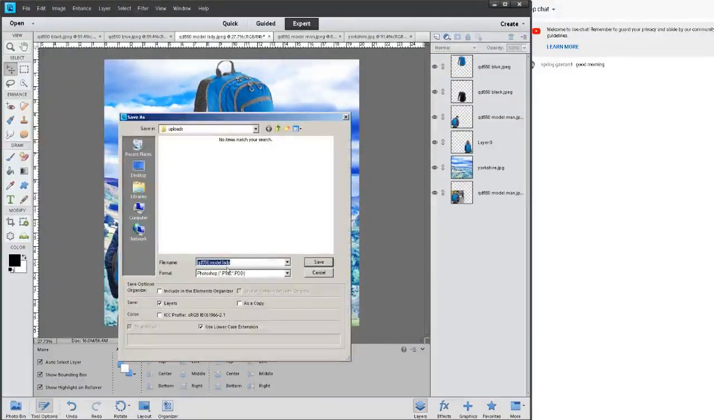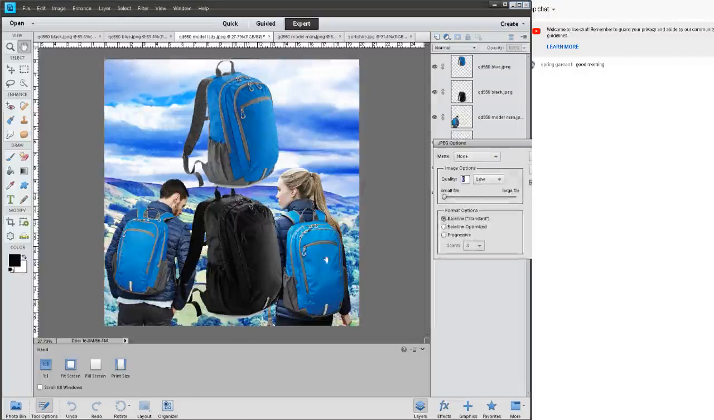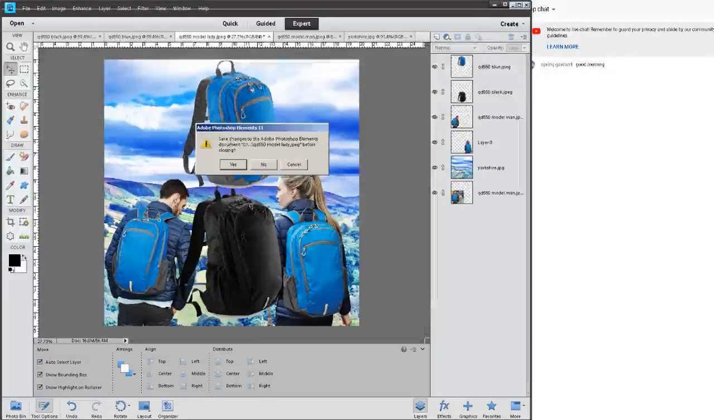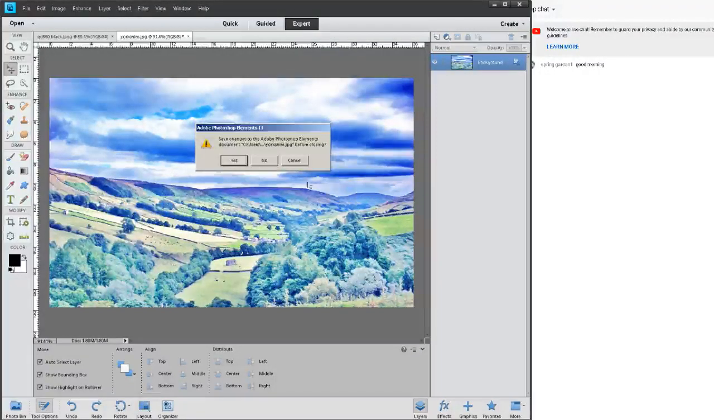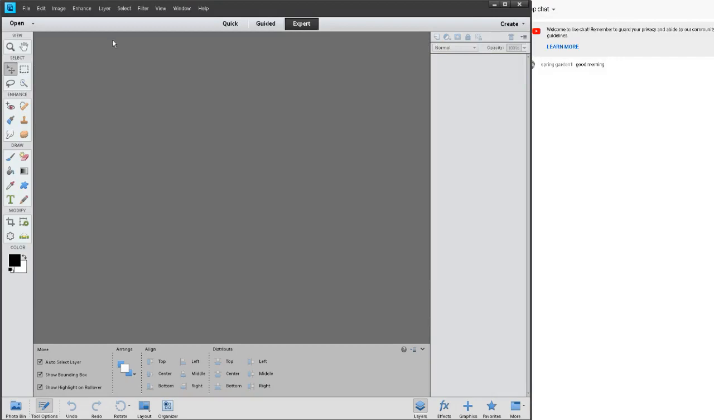Let's save that as BG, oh no, QB550 all, and let's save it as a JPEG. Ta-da! I'm going to make this a bit bigger. 320 odd, let's make it a bit bigger than that. 369, that'll do. It looks lovely. That's going to sell them straight away, I think. We can delete all these now. I'm not going to keep that background because I've used it. And that's that rucksack. And we are moving on to the next one.